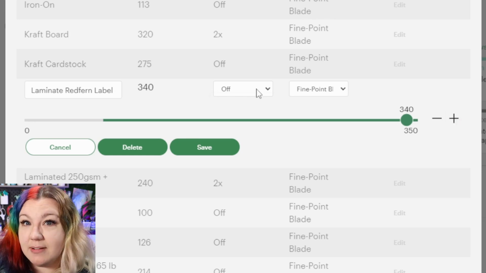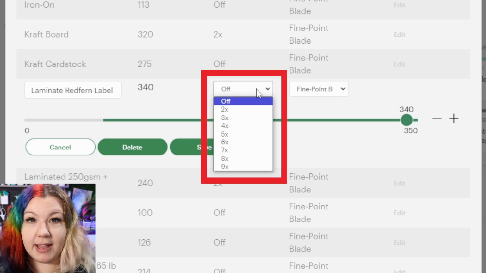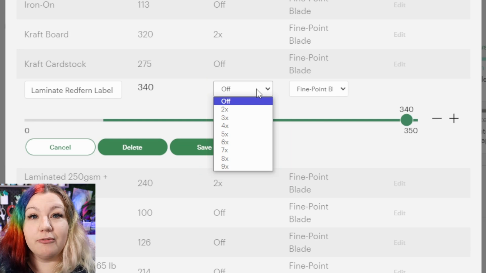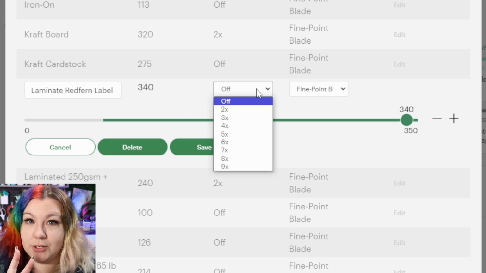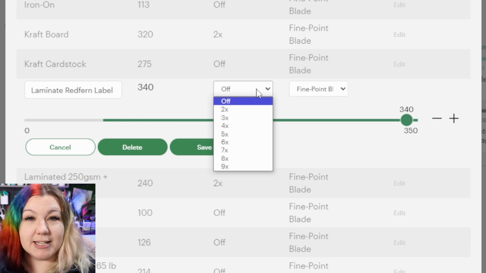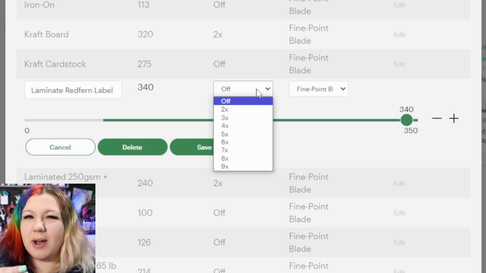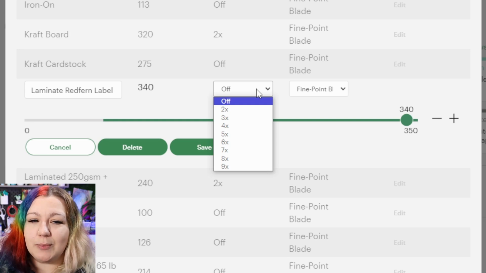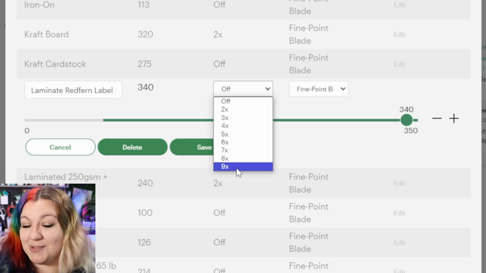The next section is the multi-cut. So if you have, like, the star on our canvas, if the multi-cut is off, it'll only cut the star once. If you have the multi-cut set to 2, it'll cut that same pathway twice. This works really well for your heavier duty materials or materials that you can't apply too much pressure to. This is why the intricate cardstock setting works really well. We can leave this off, or we can change it to up to 8 times.